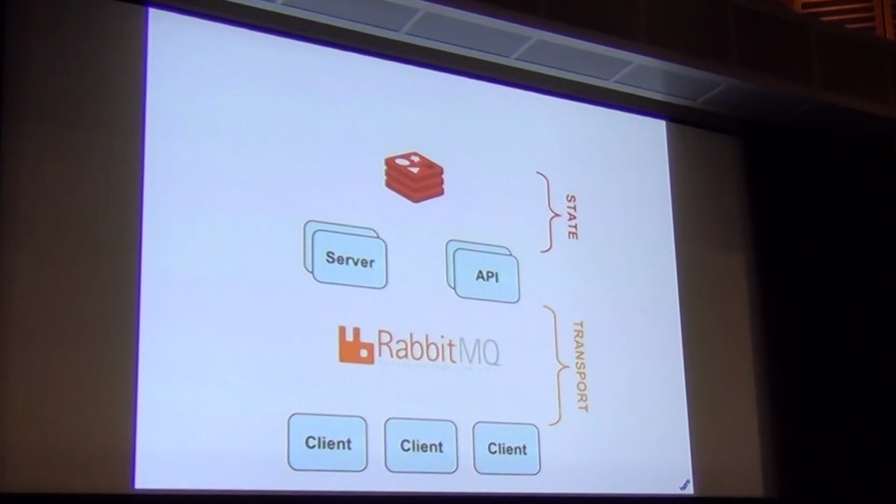And here is the actual architecture diagram. You've got a Redis database up the top that's just local state. It's very minimal. You can have servers that are actually redundant, HA, and API nodes. They talk to RabbitMQ, and every client talks to the RabbitMQ to talk to the servers, and that's really nice.